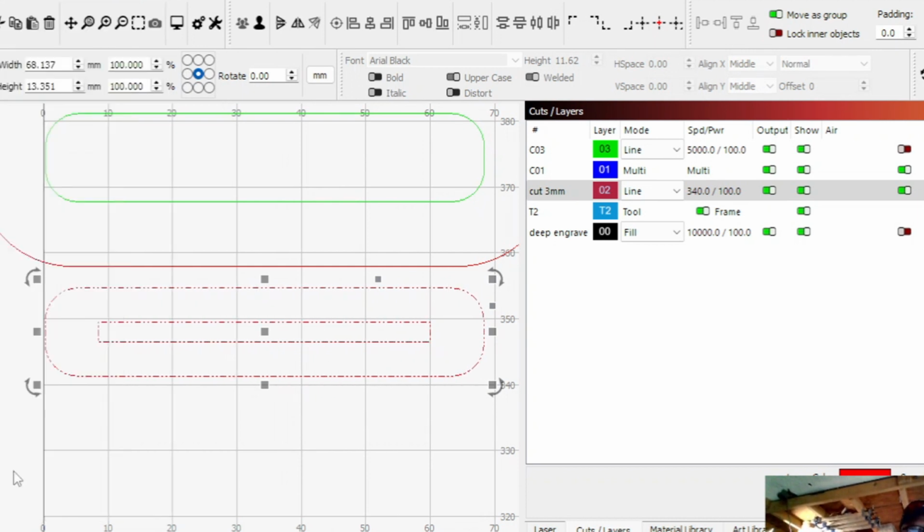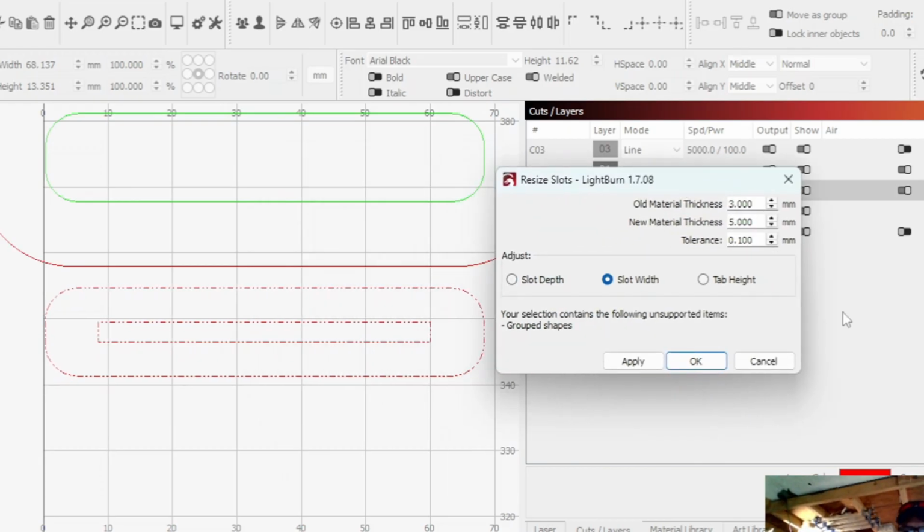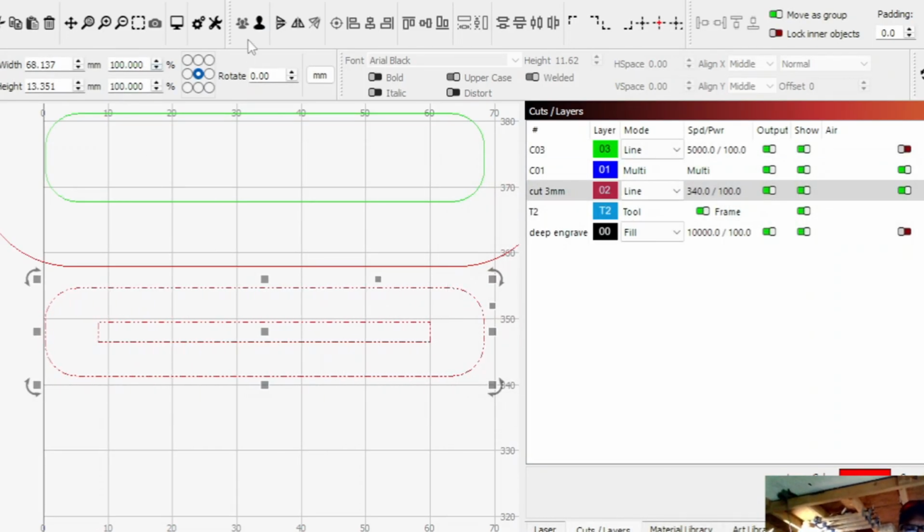Tools, resize slots in selection, and you want to put 3. That's what it was. And you want to have it at 5. So that's what it's going to be. Hit your slot width. Oh, first, see, it's not changing anything. Reason is I have that group, so you have to ungroup it first.